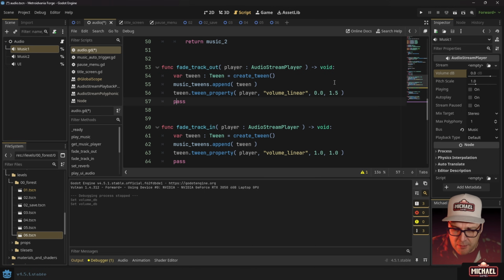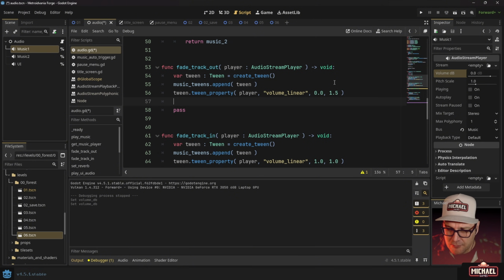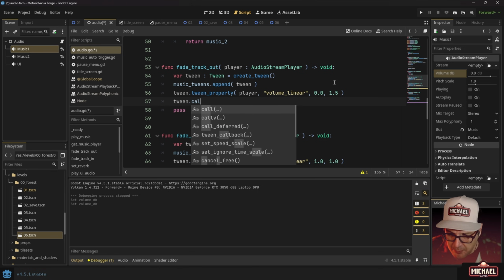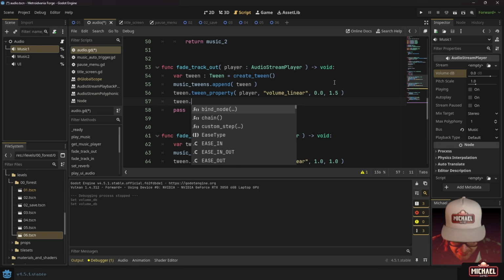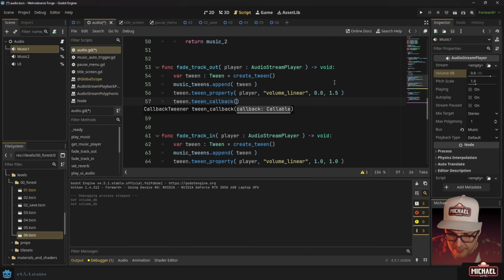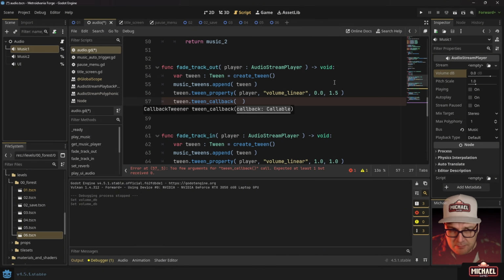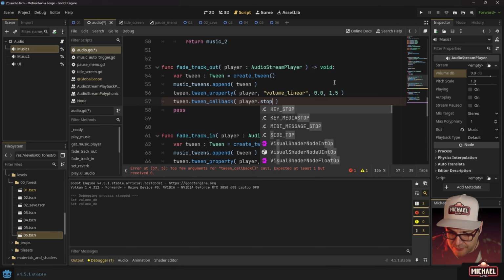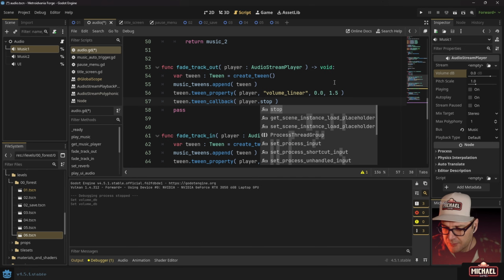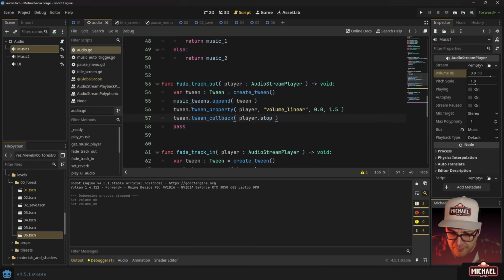But we also want to stop playback of this music once the tween is complete. So here's what we'll do. We'll go tween.callback. Oh, what is it? It's tween_callback. Okay. Callable is a function. And we're going to call a function on the player itself. So it'll be player.stop. Okay, so that means it'll stop playing, right?